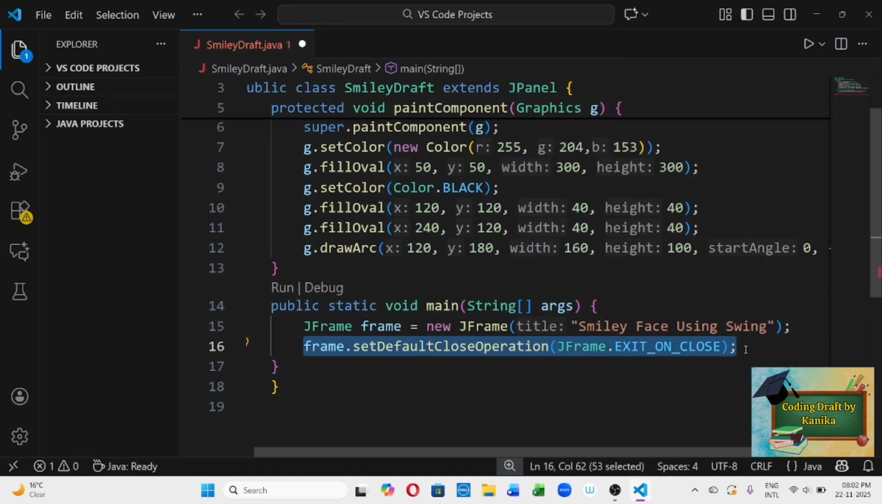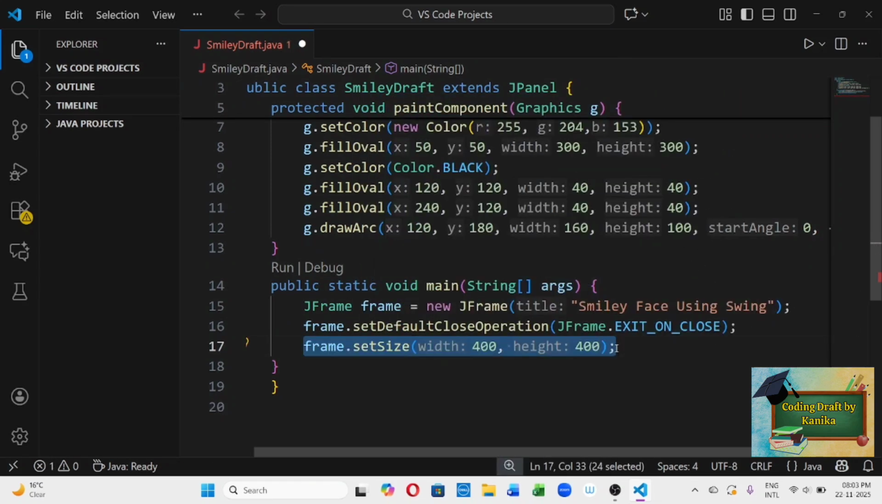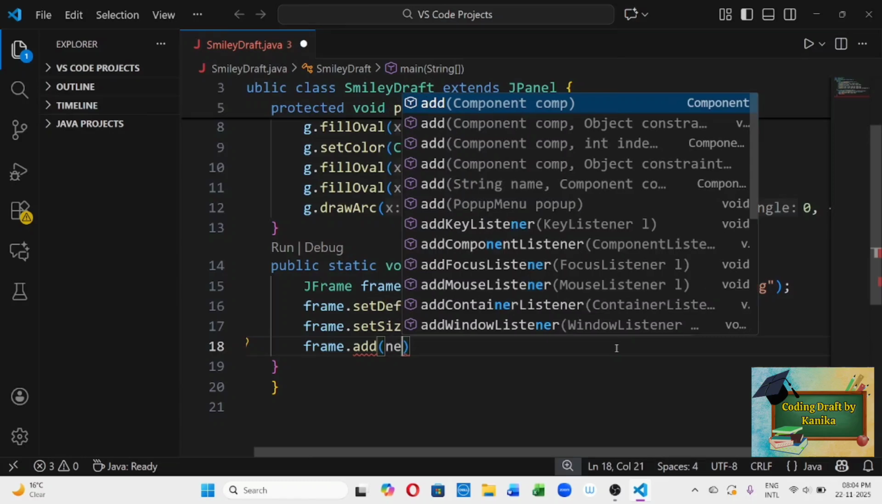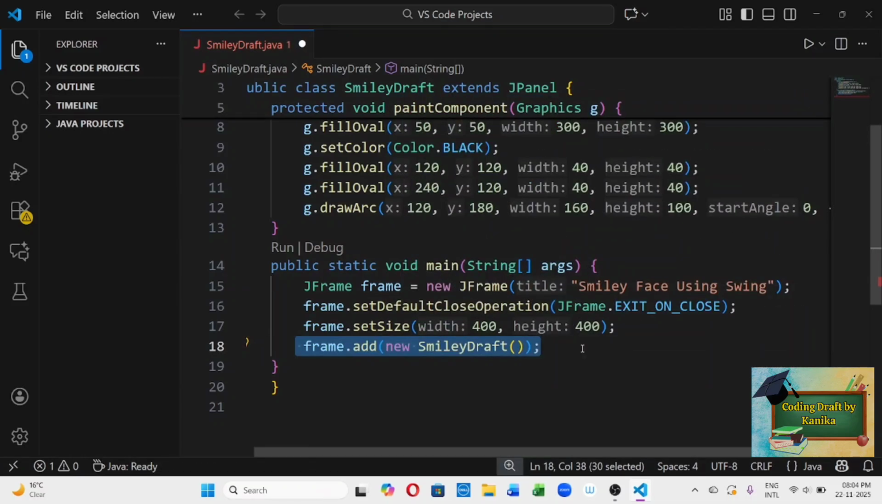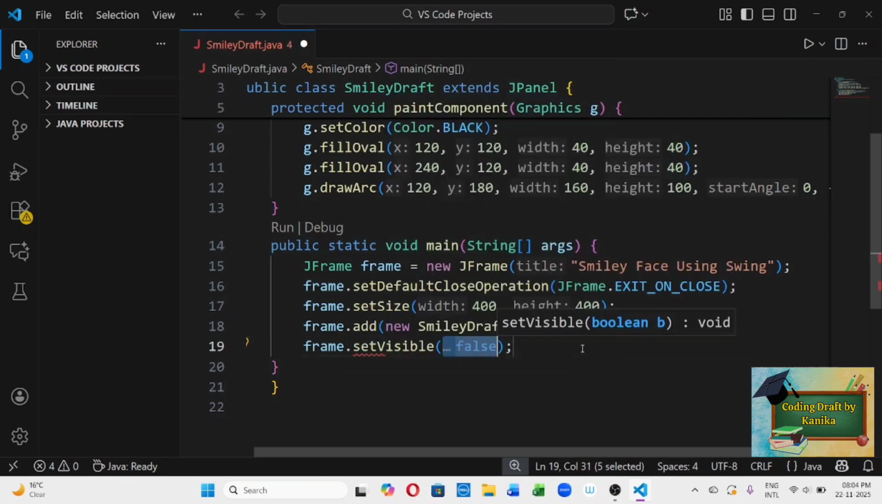Now this line will define what to do when the user closes the window. So JFrame.EXIT_ON_CLOSE means the program will exit when the window is closed. Now this will set the size of the window 400 pixels wide and 400 pixels tall. frame.add(new SmileyDraft) will add the custom Swing panel to the frame. frame.setVisible(true). This will make the frame visible, but without this line, window would not be displayed.